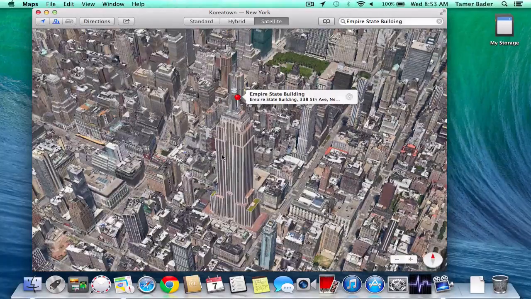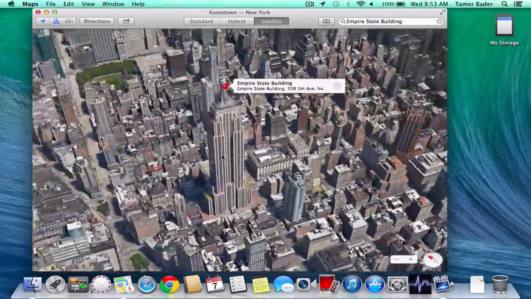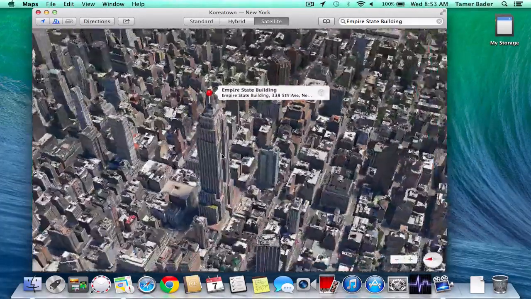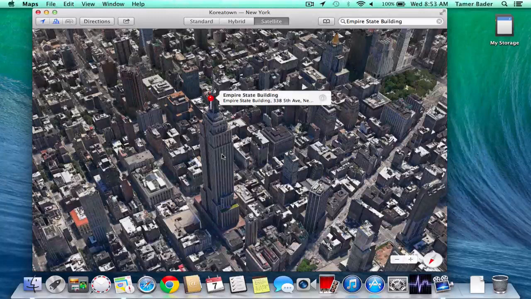And I can go around it just by moving the trackpad clockwise or counterclockwise. It's giving me this whole perspective. They're putting iOS features into the Mac OS, and it's making it much easier, much more enjoyable to use.